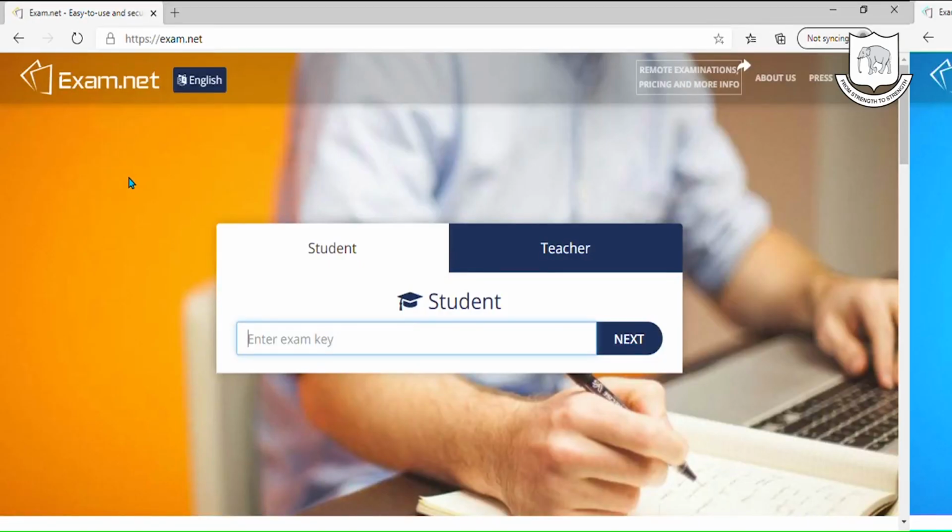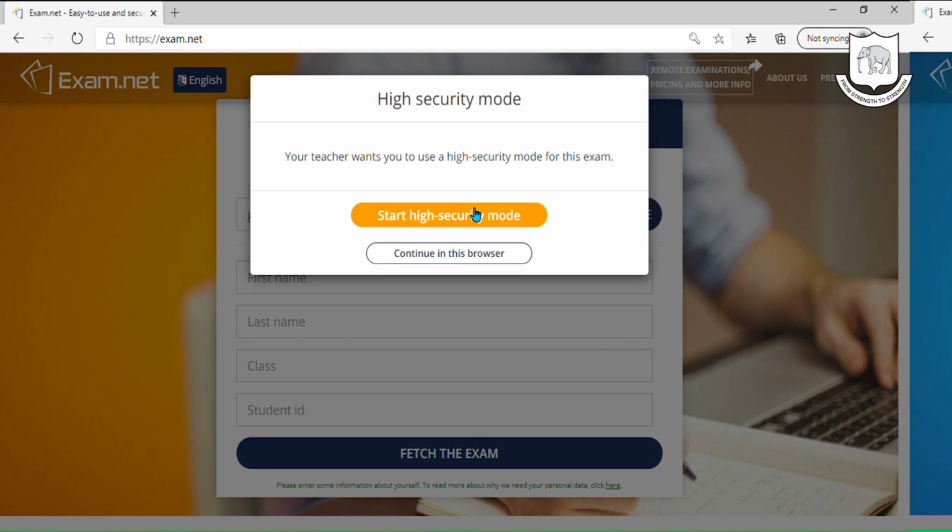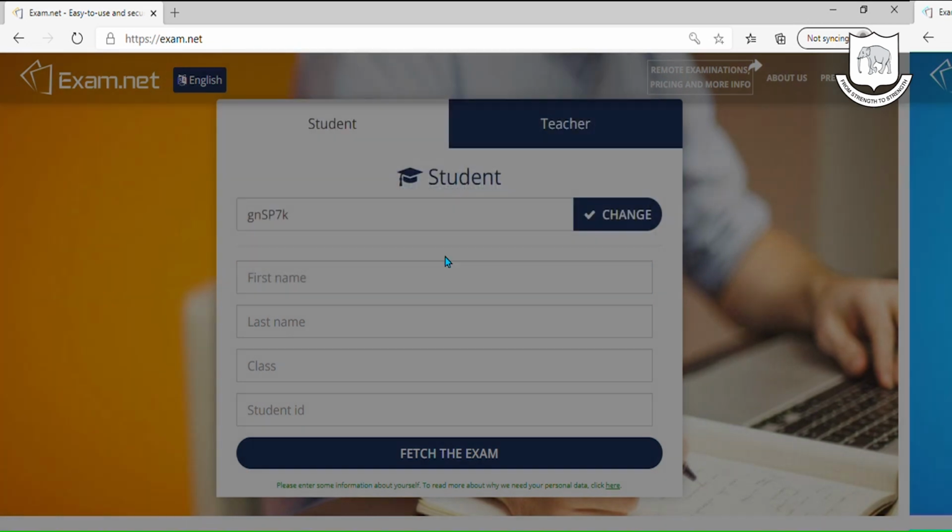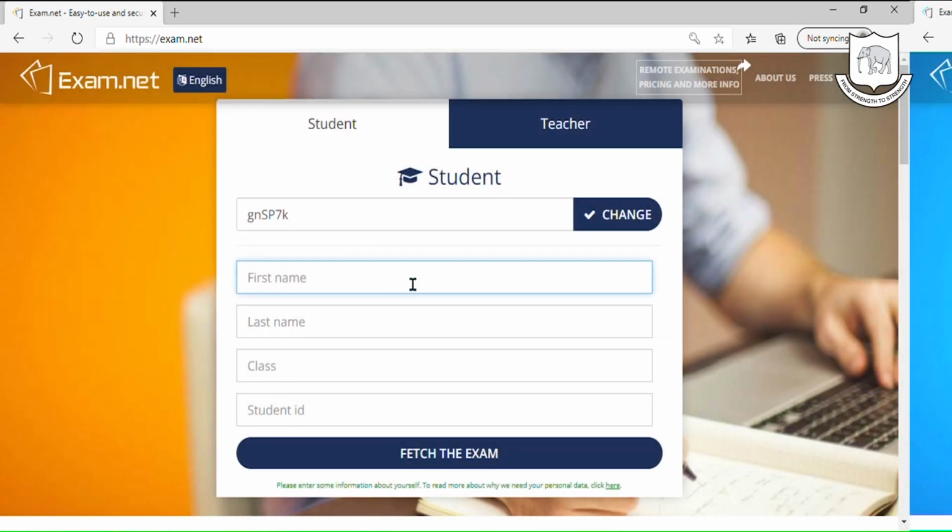This is the default view of exam.net. Type the exam key or paste it here and click on Next. In the box that appears, choose Continue in this browser. Type in your first name, last name, your class and section, and the 3-digit WBS number. Click on Fetch the exam.